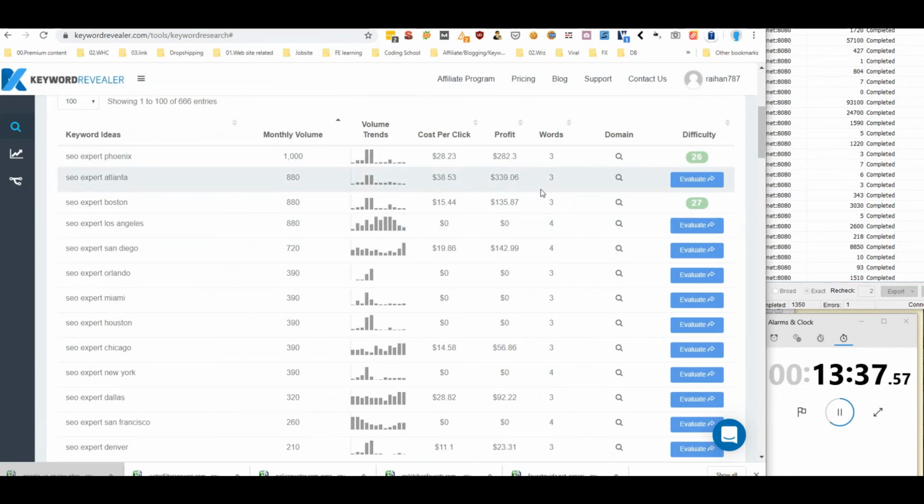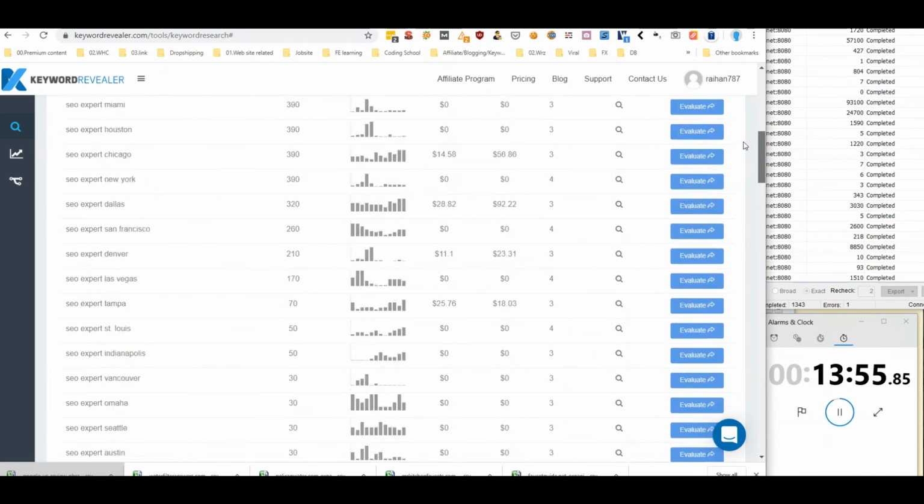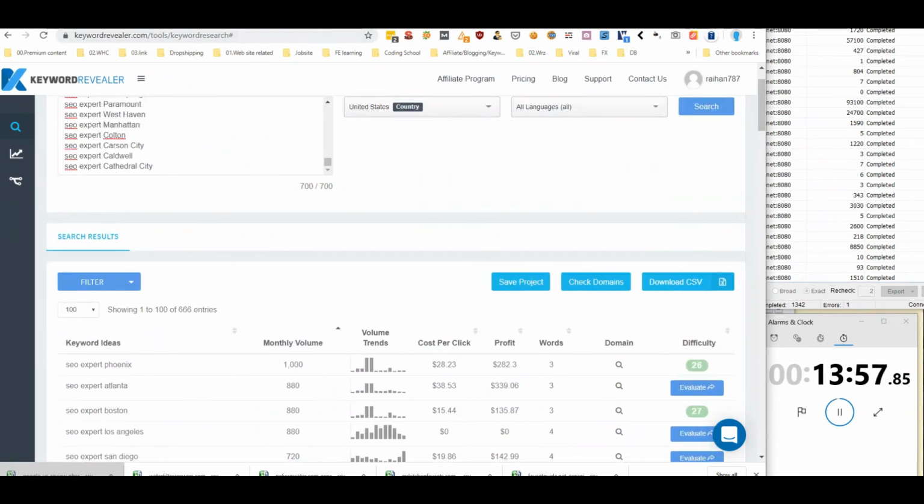Usually keyword difficulty 10 means 20 links, 4 means 10 links, 5 means 10 to 12 links. They have a chart, so you will figure out how many links you need to beat that keyword. If there is a high authority site, it's tough to beat, but most of the time it's okay to guess how many links you need.